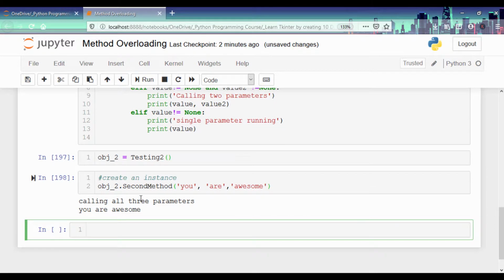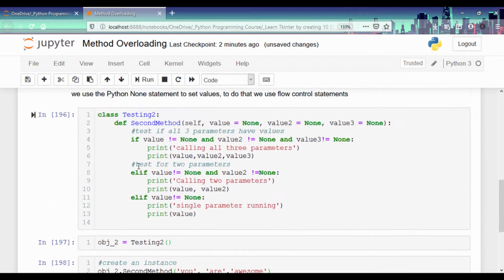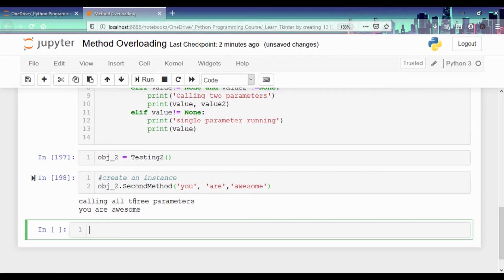So if we run that, so we get calling all 3 parameters and we get the result, you are awesome. So we are calling all 3 parameters with this method with the same name. So let's go ahead and see if we can call 2 parameters. So let's just go and say obj underscore 2 dot second method, and let's just pass in two values.